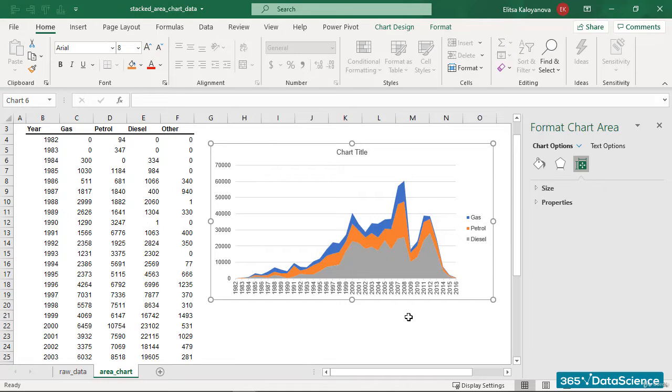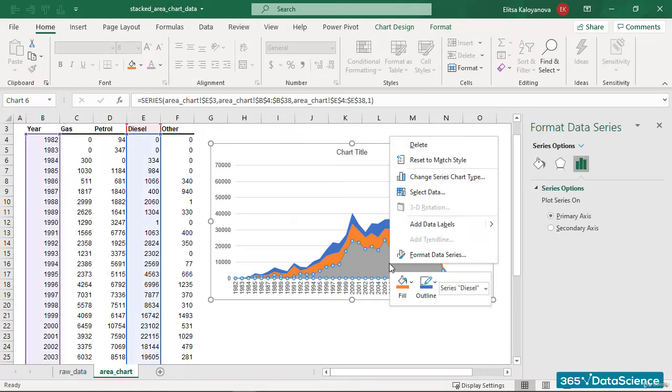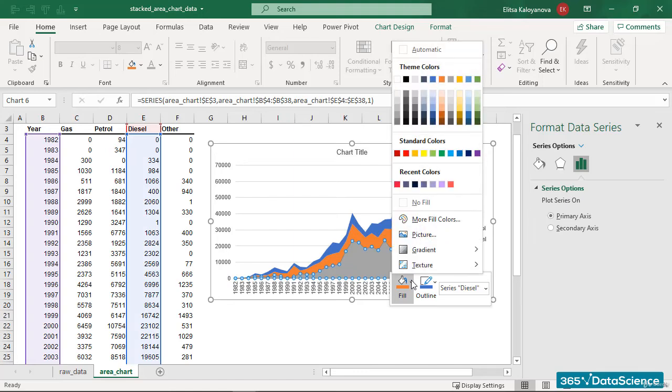Next, we ought to address the color scheme. Again, instead of relying on the default Excel colors, we'll choose a custom color scheme. It will include having a darker color on the bottom and a brighter contrasting color for gas. Let's start with the diesel category and right-click on it. Then we select Fill Color.